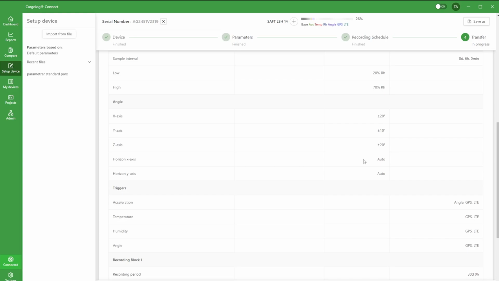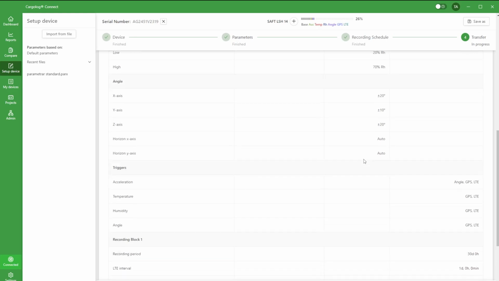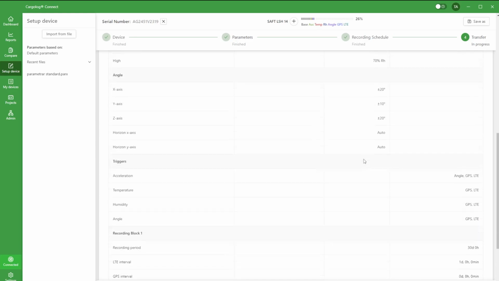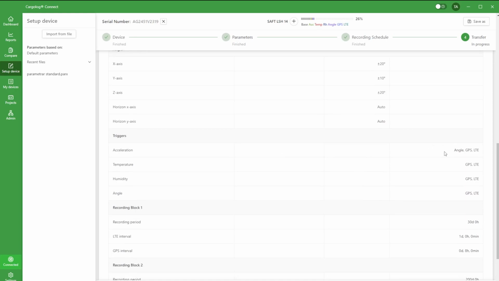It is important that the device is mounted when it is activated and starts measuring. If acceleration exceeds its alarm level, the device will trigger actions such as recording angles, logging GPS positions, and sending data. Similarly, when alarm levels for temperature, humidity, or angle are exceeded, GPS and LTE functions will also be triggered.